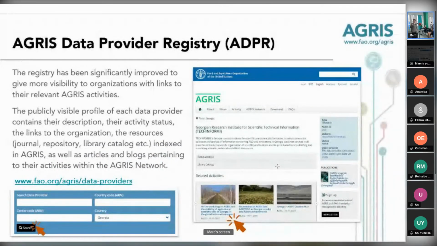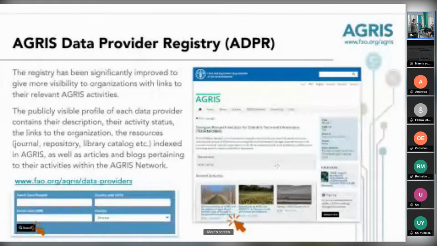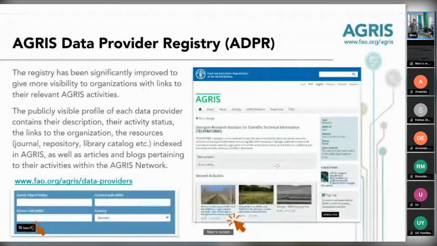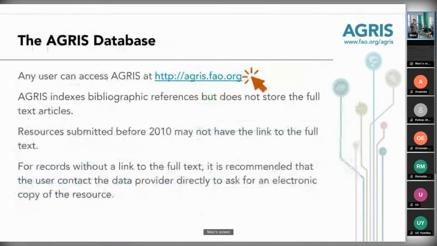And as well, we are aggregating data. So if you want to tell us what kind of news you are publishing in terms of information management or whatever, and you want to supply this data to us, we can publish the information at FAO.org because you are part of our network. And this is going to be visible then from a public page that belongs to the organizations that are part of AGRIS. The AGRIS database, as I said, has full-text resources available from 2010.